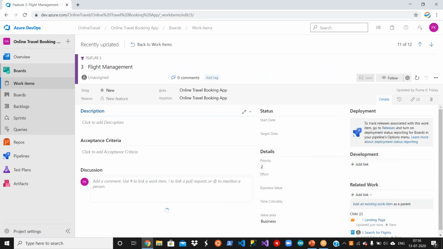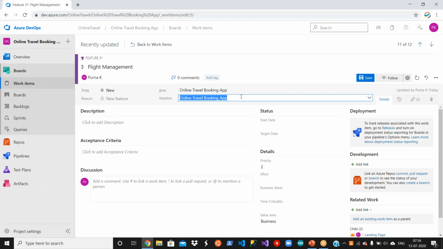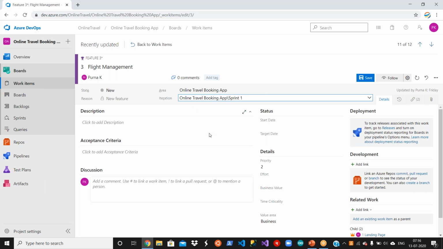Open this. Again, the same thing. What I do, this person could be a hands-on guy as well. Let him add this to Purnake, and it is saying new feature, and let it be part of sprint 1, because we are doing it for sprint 1, right? So we don't assign it to sprint 2.